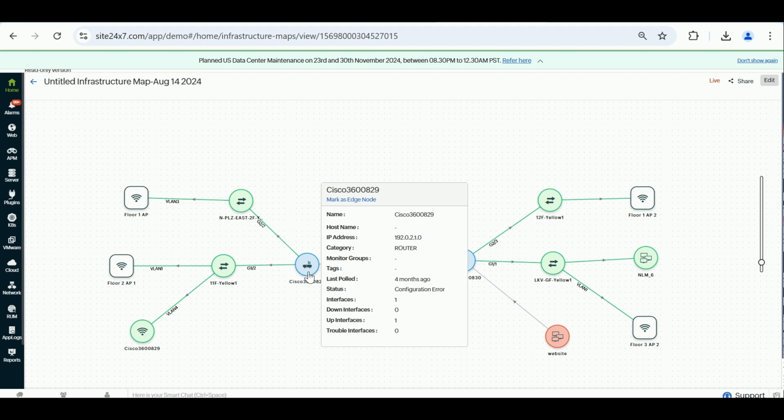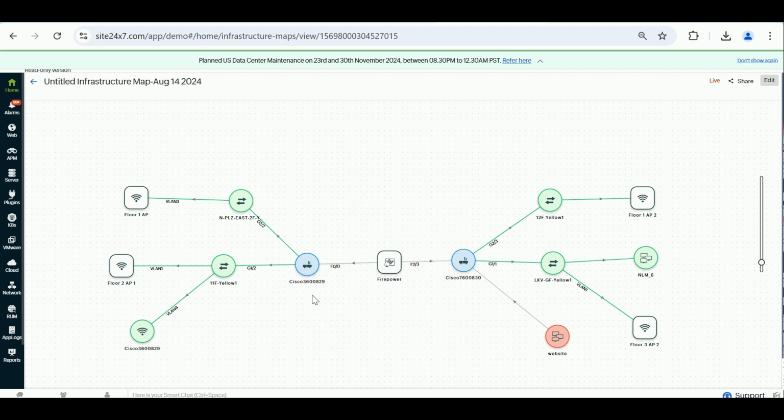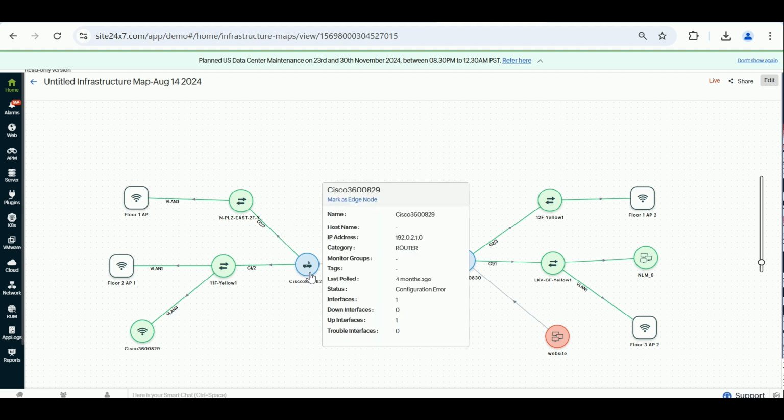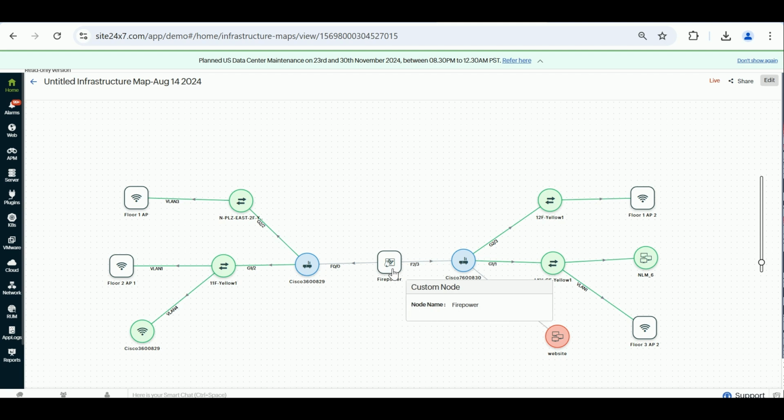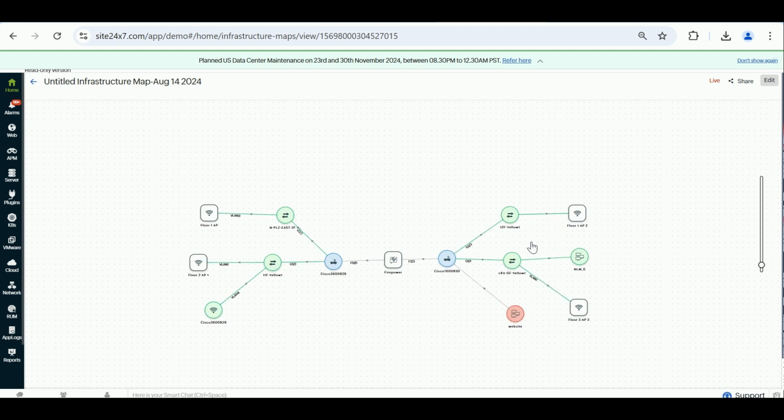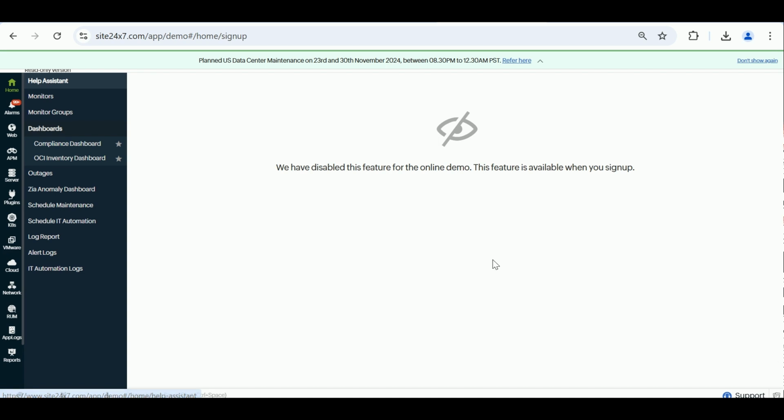And you can see, finally, this is my router. If you just hold your mouse over here, you can see the router, the host name, IP address, all those things. And Firepower, this is a Cisco firewall, that means this is a firewall. And this is how you can see the topology maps in real time.